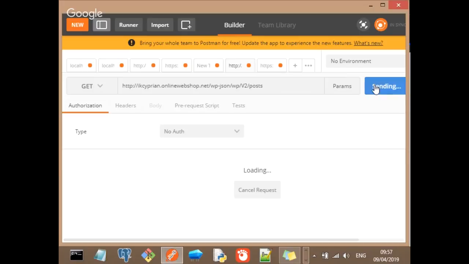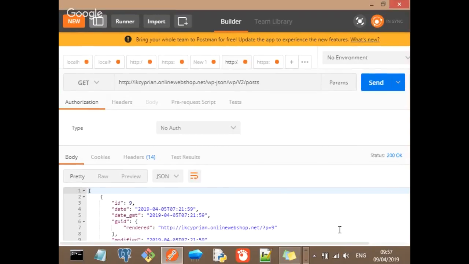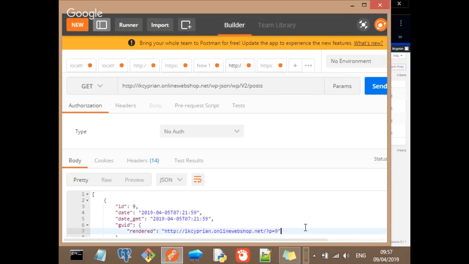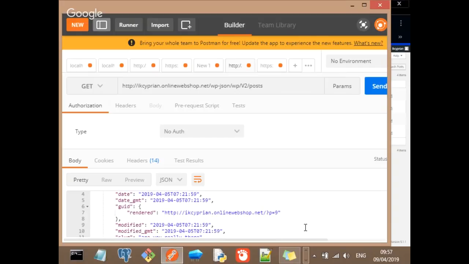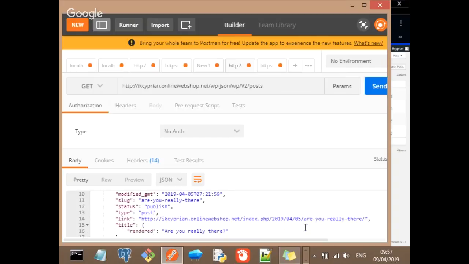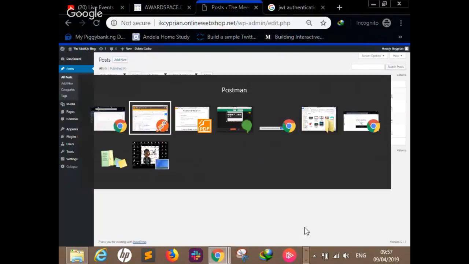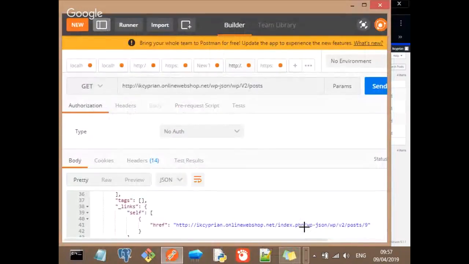And all of those posts, the posts that I already had in the, I need to scroll. So all the posts that I put in the, are you ready there? The post and the content, everything is showing in that Postman, right? So everything is here, the four of them, the four posts.